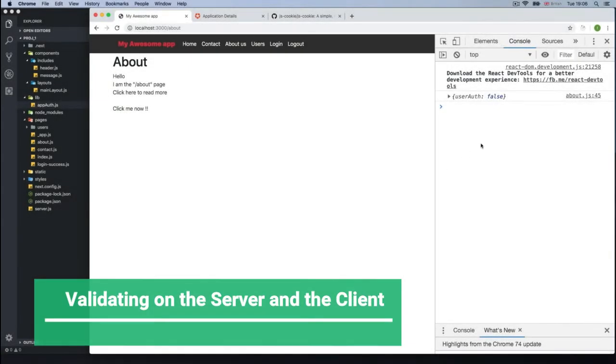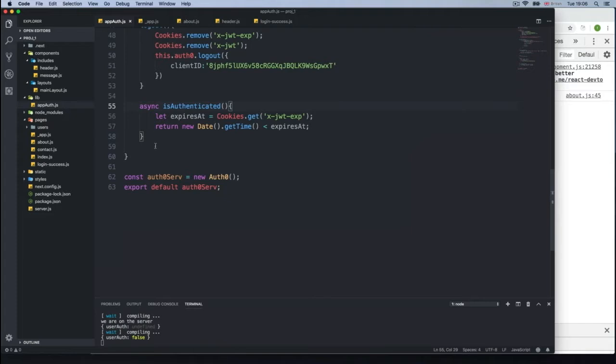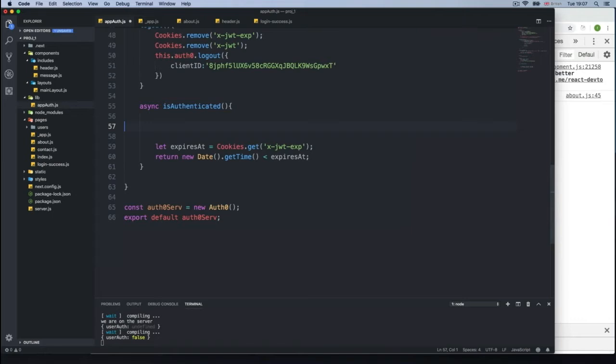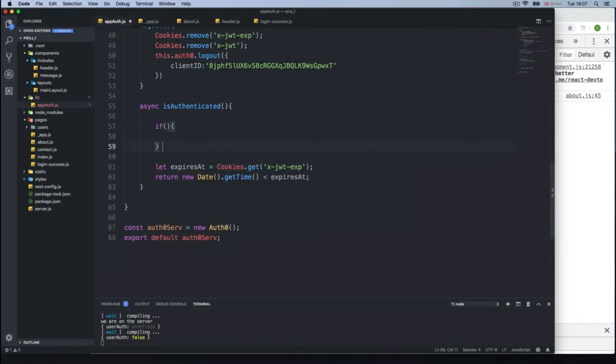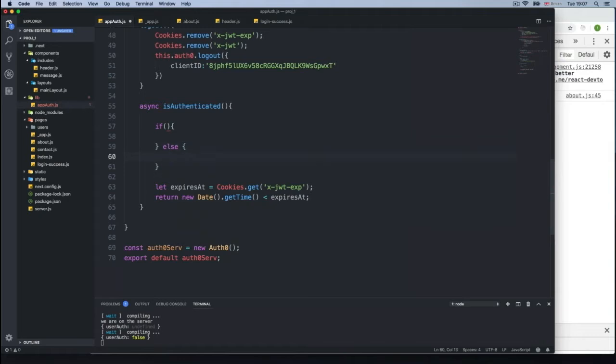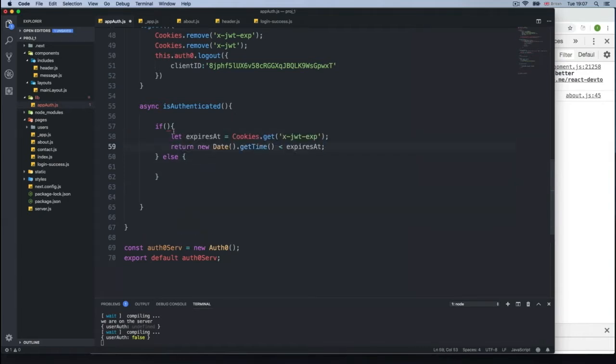Okay, so now since we know what the problem is, we know that we need to do something to fix it. So what we're going to do is that every time we run the application, doesn't matter if we are on the server or on the client, we are still running this as authenticated. But we're going to do an additional step. We're going to check if we are on the browser and we're going to do something. And if we are on the server, we're going to do something else. So if we are on the browser, we are still doing this.